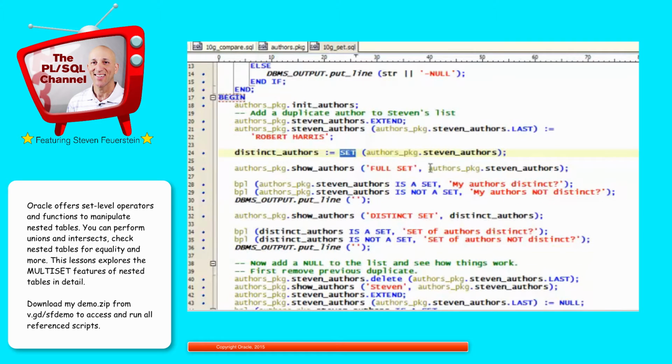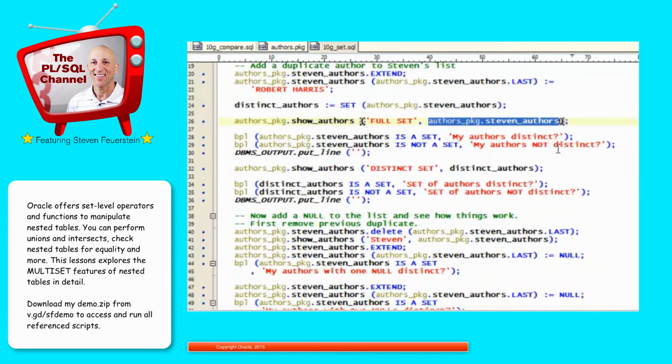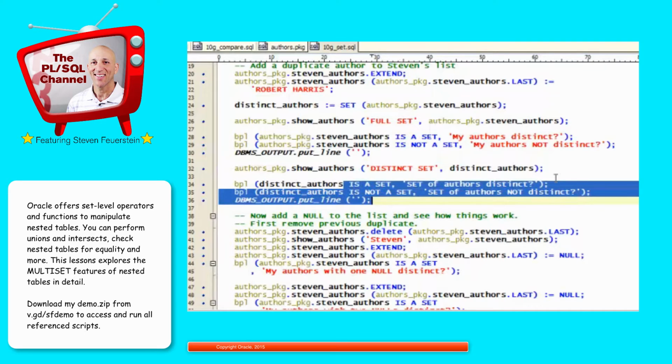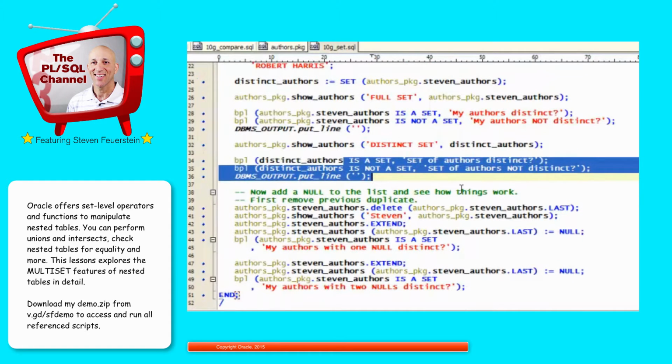And I'm going to take a look at the full set of authors so we can see that there's a duplicate. I'm going to ask, is my list of authors a set or a multiset? So it does have duplicates. That should show me false. And then I'll take a look at the distinct authors and ask the same questions there. And then we've got a variety of things here to add nulls and see what impact that has. So let's run this code.